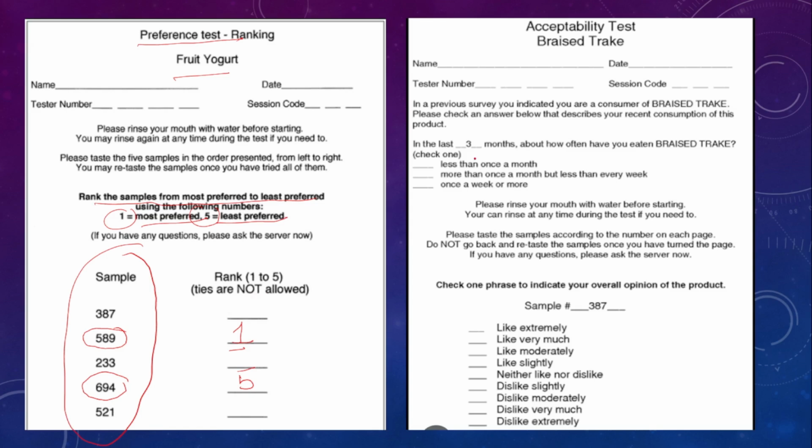Now coming to the acceptability test. This acceptability test is the overall opinion of the product over the 3 months or 5 months. For example, braised means braising is the combination cooking method that uses both wet and dry heats. The food is first browned at high temperature, then simmered in the liquid. It is similar to the stewing process but with a lesser liquid amount. Usually used for large cuts of meat.